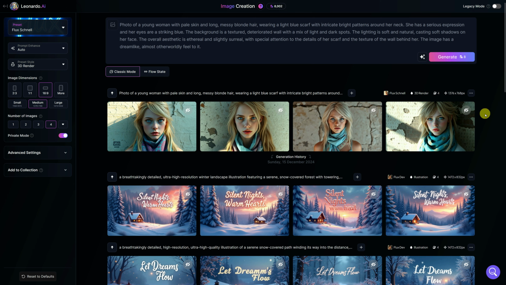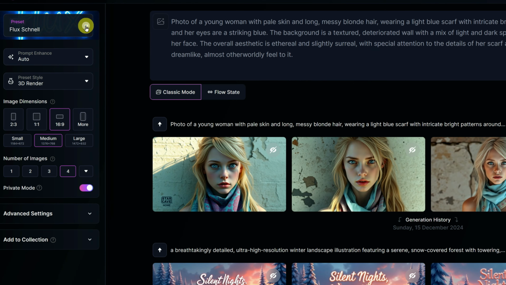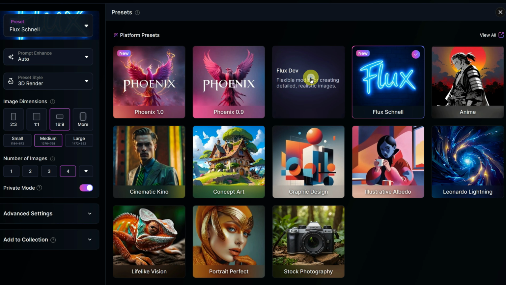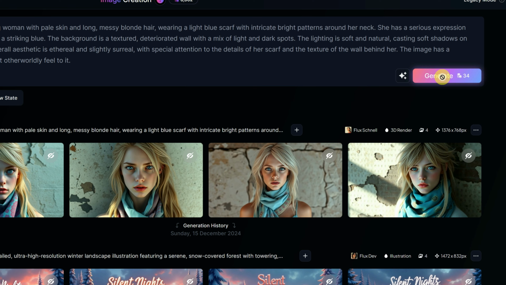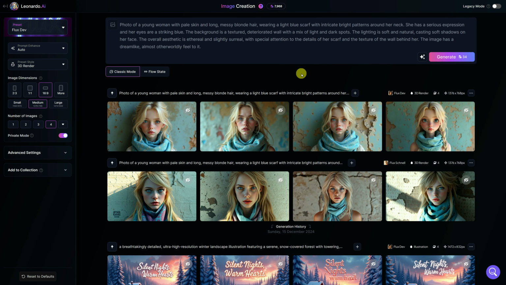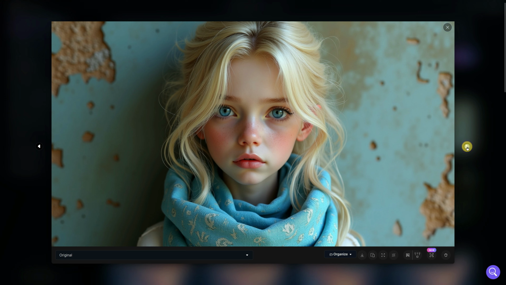The 3D style images are appealing and show that the 3D render style can create images similar to Pixar and Disney animation. Now let's generate an image with Flux Dev using the same prompt. In the preset, just change Flux Schnell to Dev. With the same settings, I click the Generate button, and after a short wait, images will be created in the 3D render style. Click on one of the image thumbnails to view it larger.